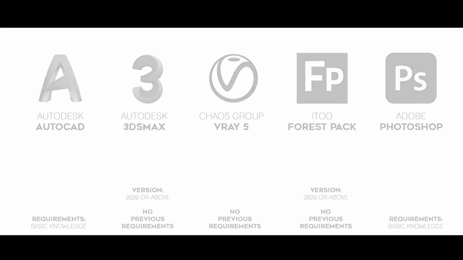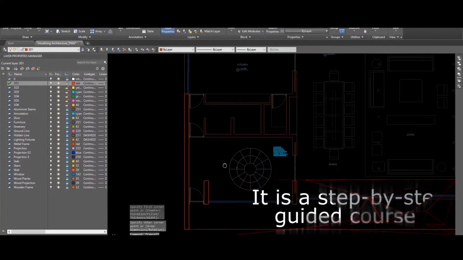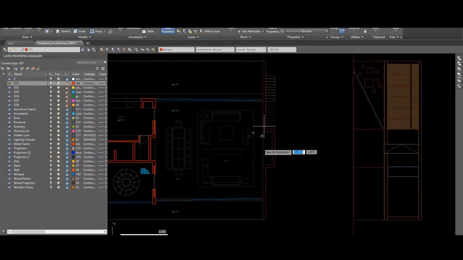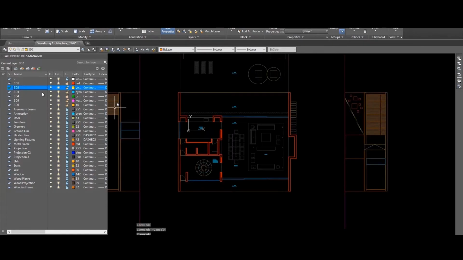Let's talk about the course program. So we will start by drawing the plans and managing the AutoCAD file in order to export it into 3ds Max. So basically, we will do layer management, draw closed polylines, and export reference points into 3ds Max.